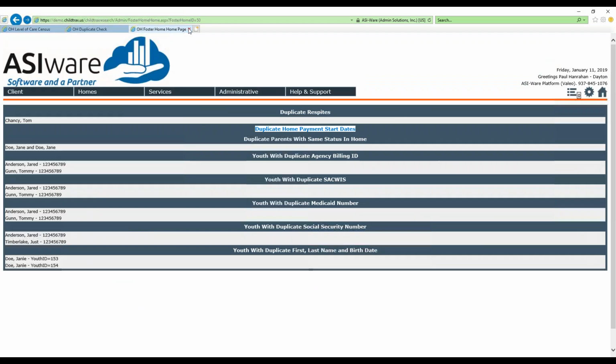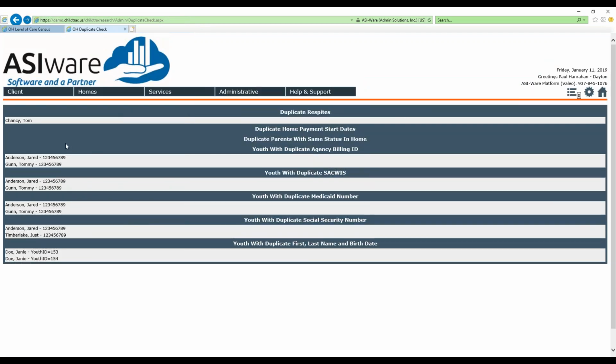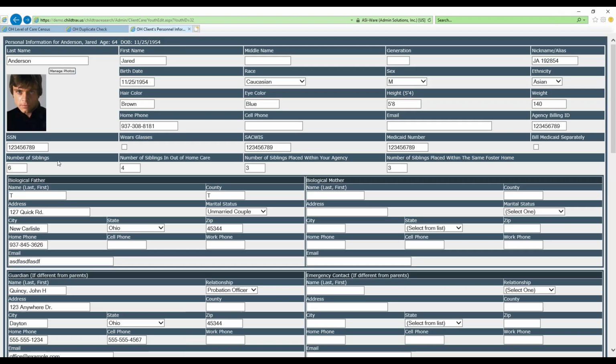Okay. So now if we reran this, refreshed it, that won't be on there anymore. So all these things are links to the information to fix the data. If you look at youth with duplicate agency billing ID, youth with duplicate SACWIS, youth with duplicate Medicaid, and Social Security numbers. So I'm going to click, I put Jared Anderson in most of these. So I'm going to go to Jared Anderson. I'm just going to fix these things real quick.